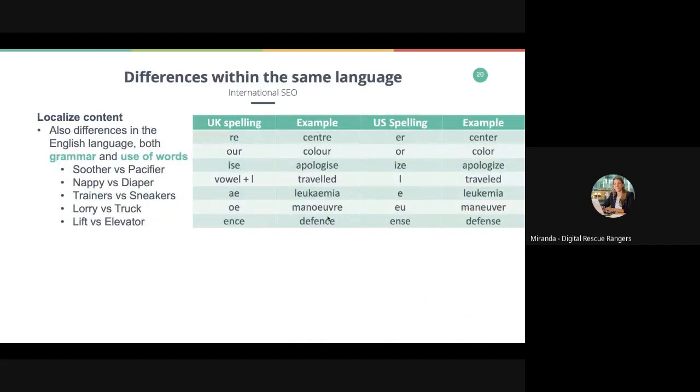So one thing I already mentioned is that there's a difference between UK and US. There are quite some examples, but also in terms of words, there are quite some differences. So that's why it's always good to do keyword research and see which keywords are higher in each market that you want to target.